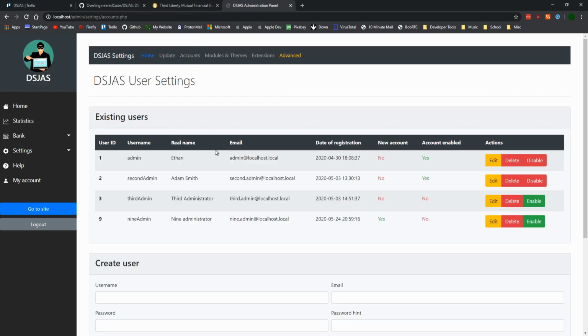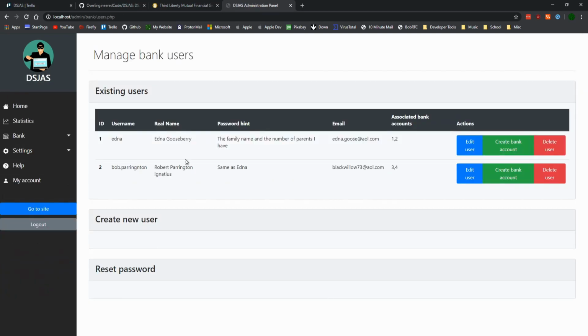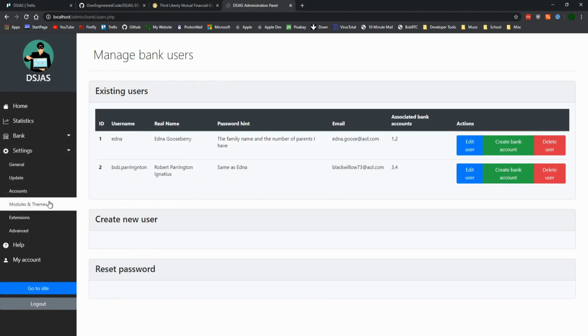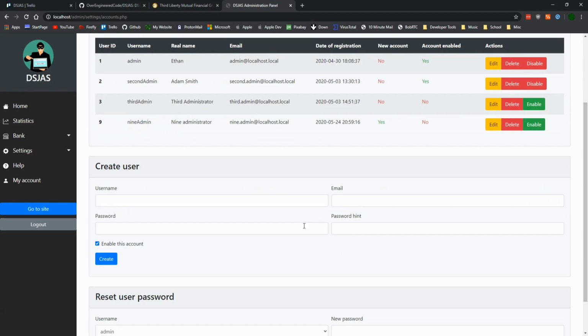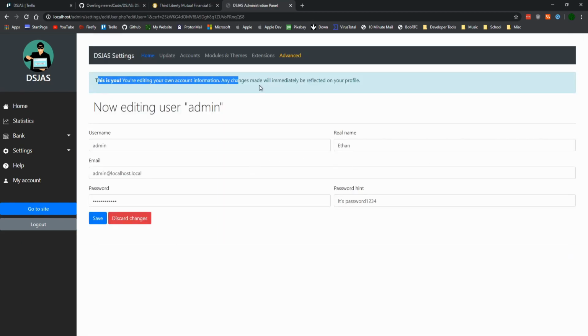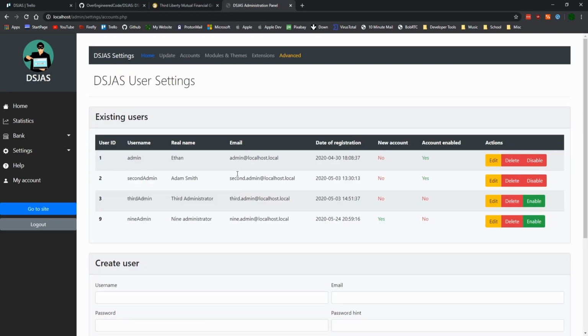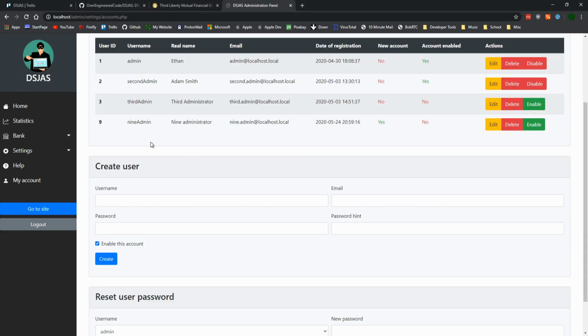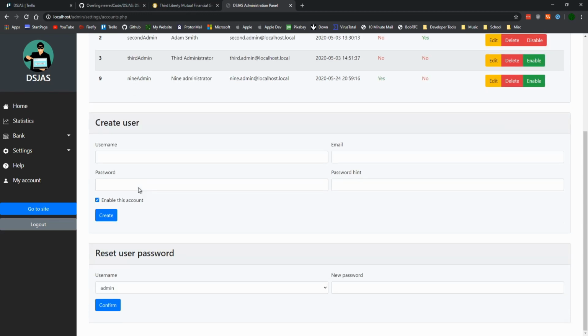Okay, next is the accounts panel. This is essentially what the bank users panel will look like. It'll look something like it later. But you can edit existing users, and I did say it's using the exact same code as the bank one. It looks the same with slightly fewer buttons. You can see that we have 4 users, and we can also create users, and we can also reset the passwords on existing users.